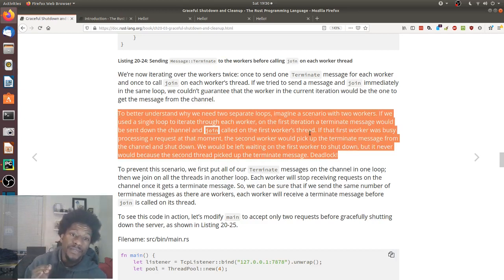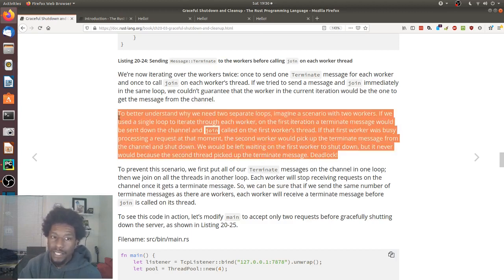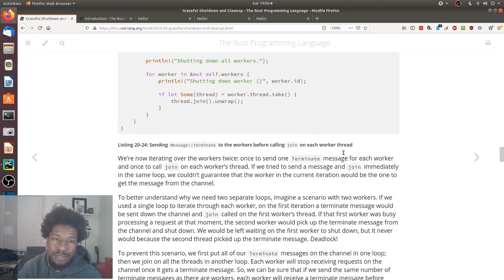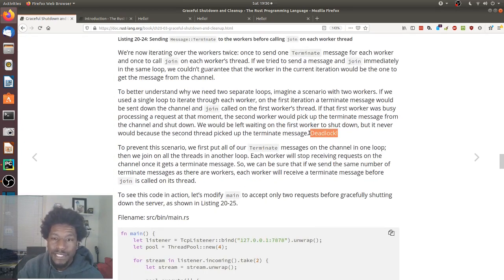So I explained earlier the reason why they didn't do it, but one of the consequences if they did put everything in one loop is the possibility of deadlock, which they illustrated here. Yeah. Regardless, split it up, follow their instructions. We don't want a deadlock.